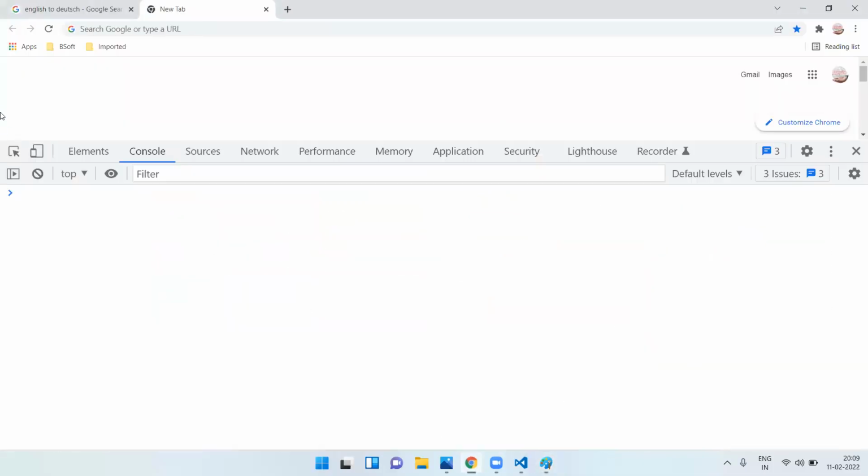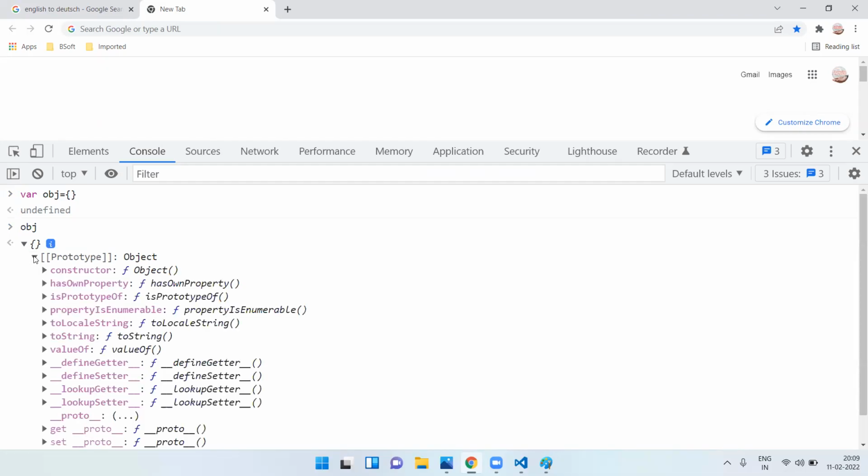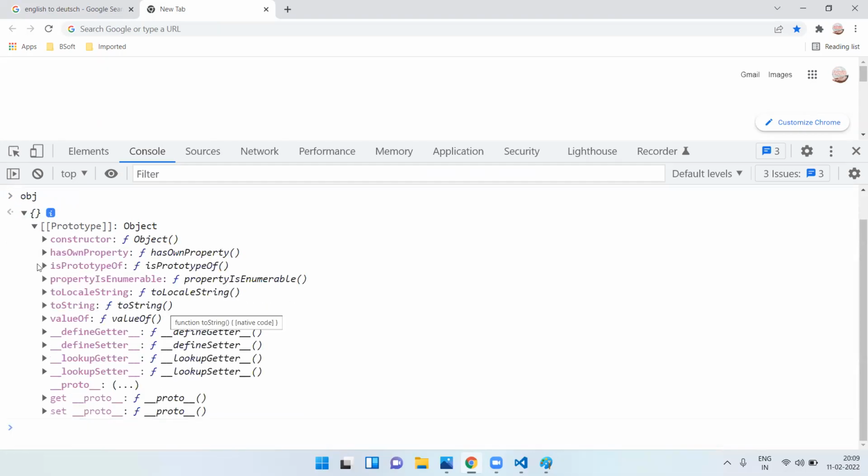So what is JSON? JSON stands for JavaScript Object Notation. How you declare an object in that? Var, say for example obj equals to this. See here, if I type obj, what does it give us? It gives us so many things. See here, its prototype is object. If you expand it, it has so many properties.